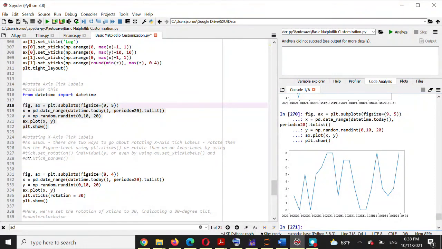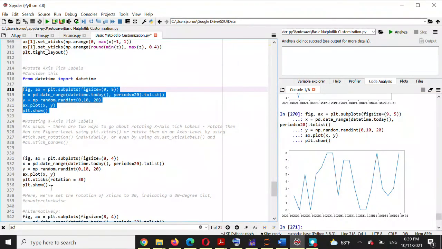x-axis ticks. As usual, there are two ways to go about rotating x-axis tick labels: rotate them on the figure level using plt.xticks, or rotate them on the axis level by using tick.set_rotation individually, or even by using ax.set_xticklabels and tick_params. Okay, let's go ahead and do it.